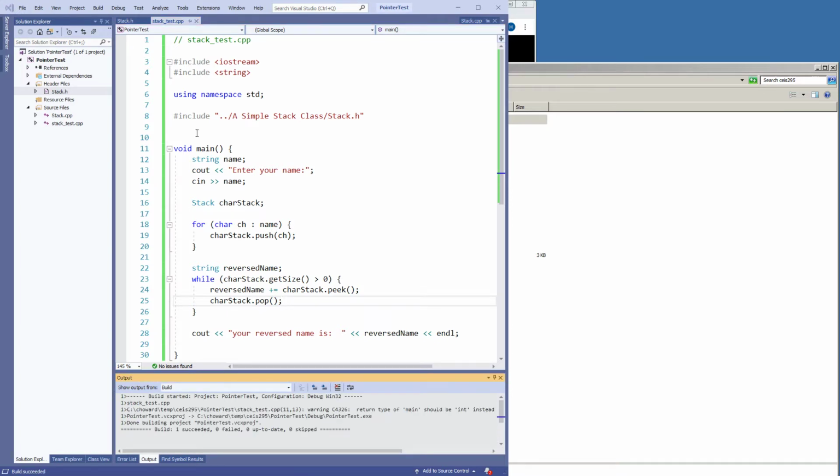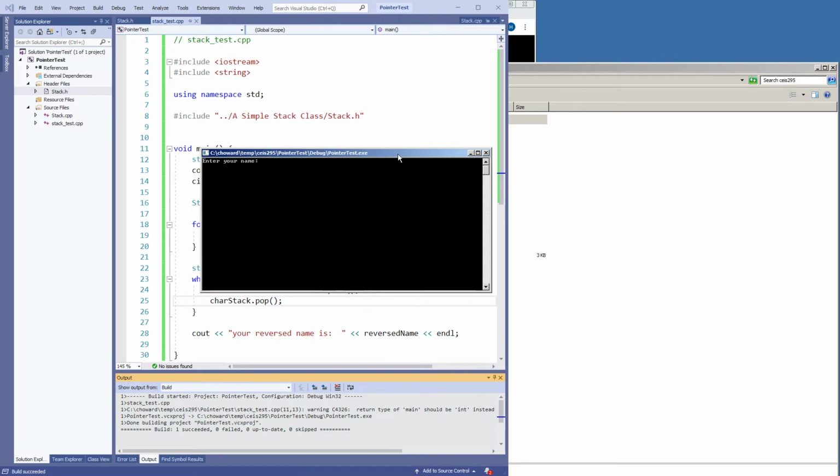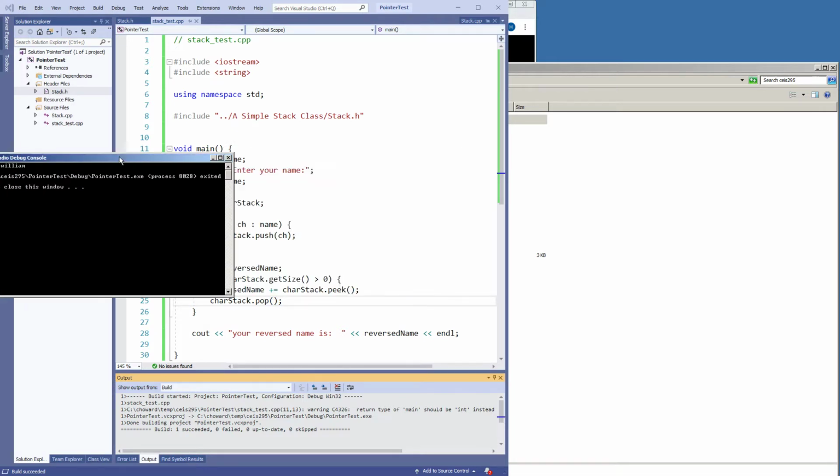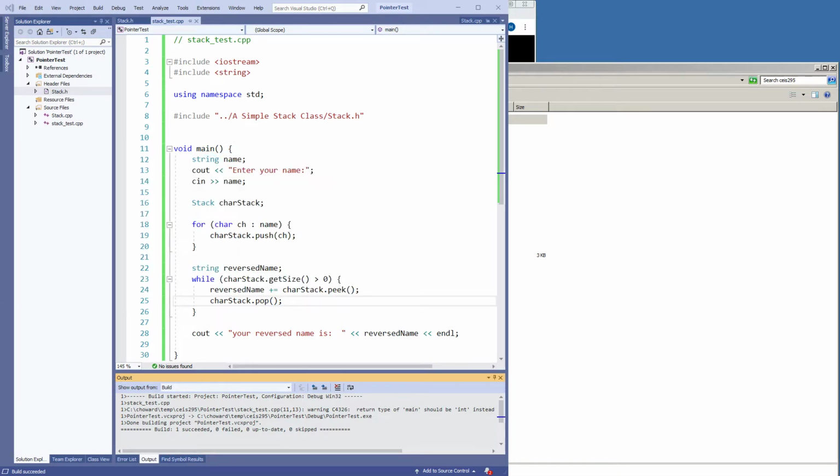So if we build and run this, it's asking for a name, and I'll type in William, and I've got some type of error. That's interesting. So let's see what's wrong with that. That might be a problem. That's interesting. So let's use the debugger and see if we can figure out why this isn't working.